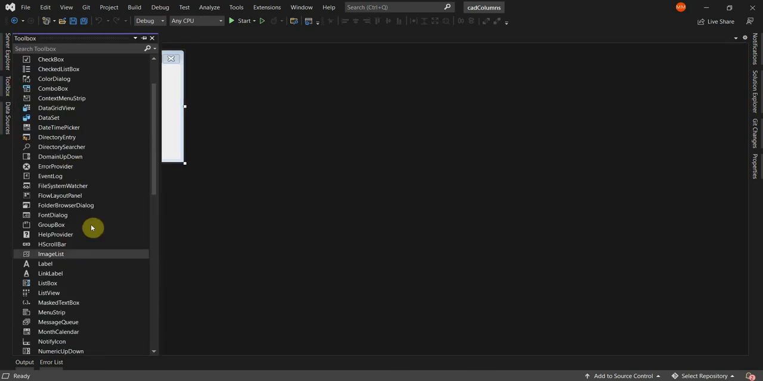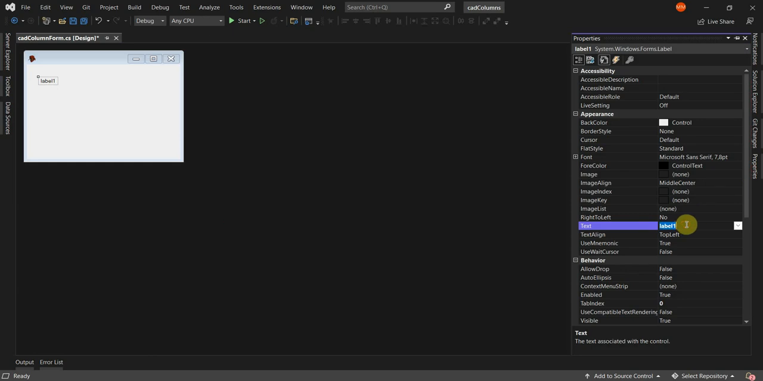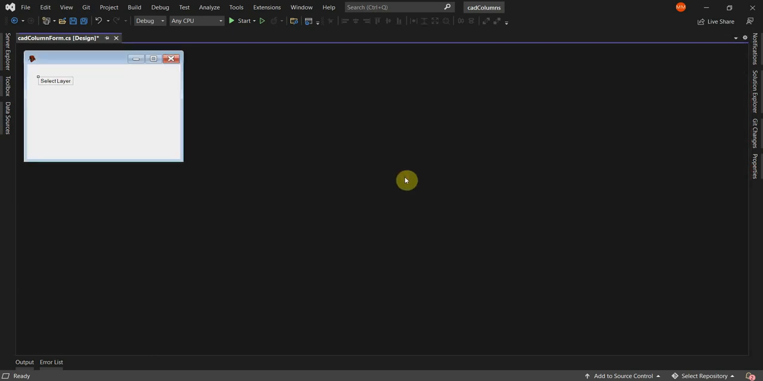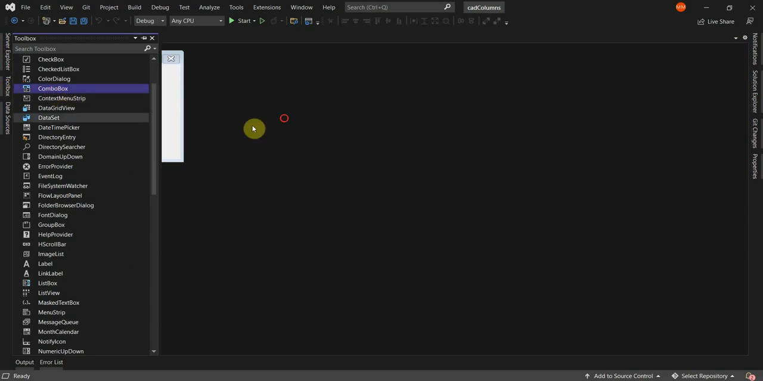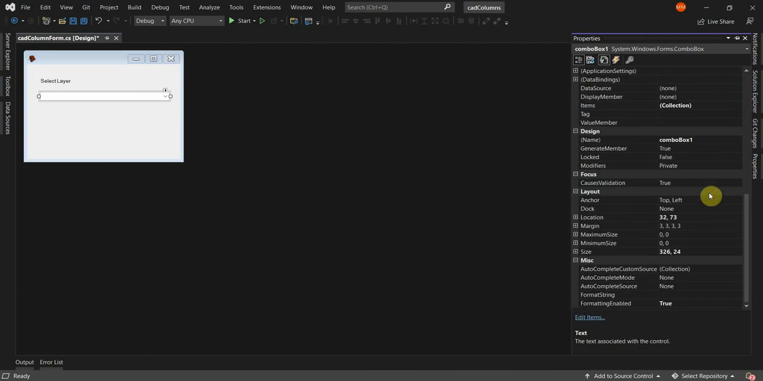Alright, I'll start by adding a label. So under the Toolbox tab, I'll select Label, and under the Label's properties, I'll change the label text to Select Layer. Next, I'll add a combo box for the CAD layer names.